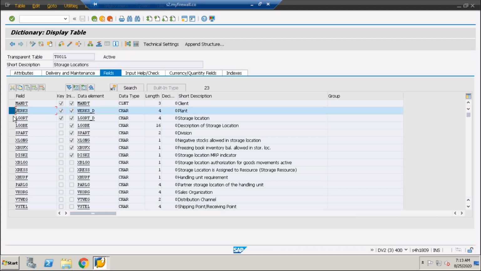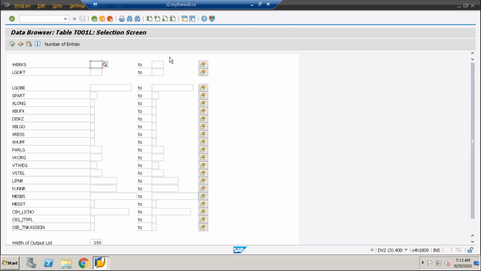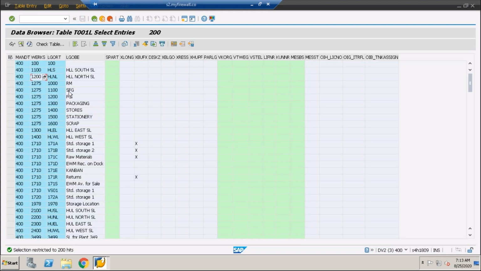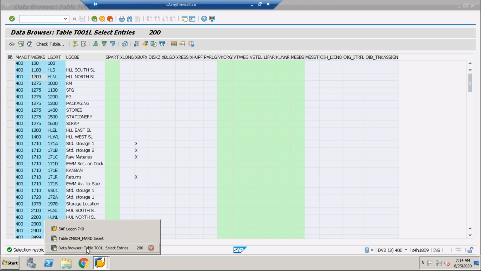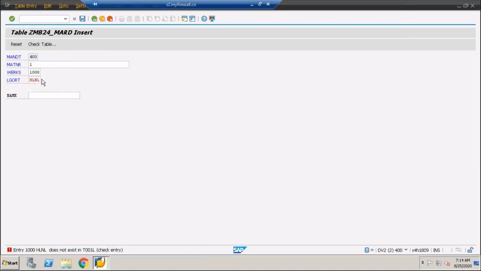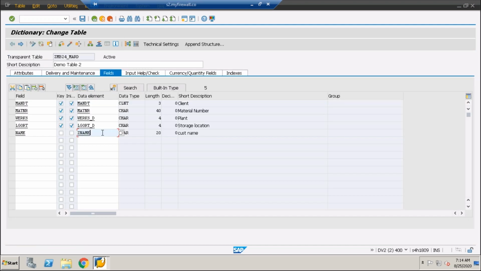Here you can see this set, WERKS and LGORT. So you must provide both the combination together. Okay, then only it will take. All right. So here the system is automatically proposing the value. So we can select the valid value from there, press F4, take some valid value from here. 1000 is fine. Click on the save button. In this case, it will be successfully inserted. But if you give some invalid value, it will not be inserted. That's the concept of the check table.